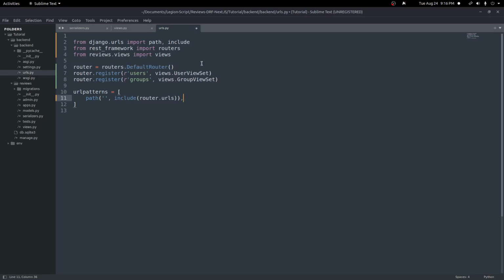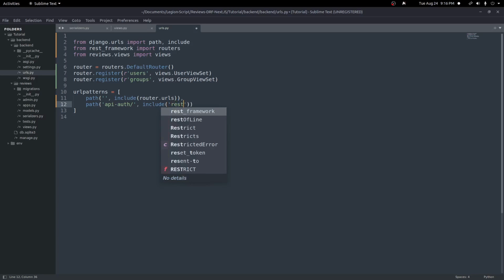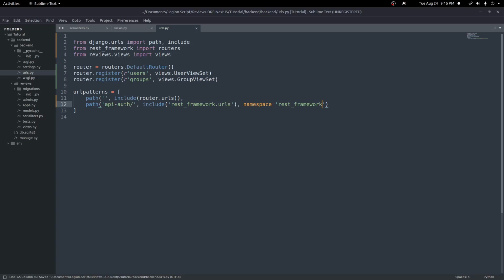And then finally, we're going to add an API auth to our REST framework URLs so we can browse this in the browsable API that we can get to at localhost 8000 once we have all this set up. So to add that, I'll do a path at api-auth, and we'll also include rest_framework.urls, in quotes, and we'll add a namespace equal to rest_framework. And we'll save that.